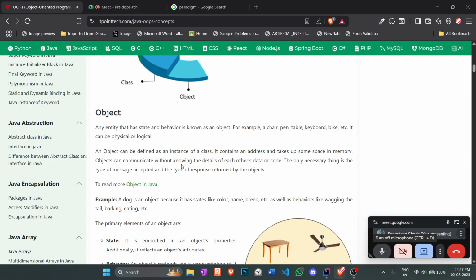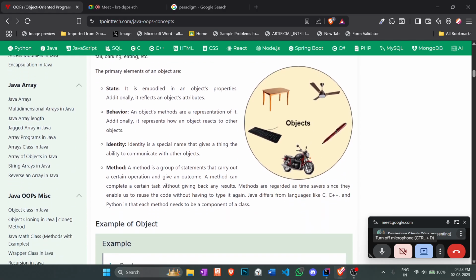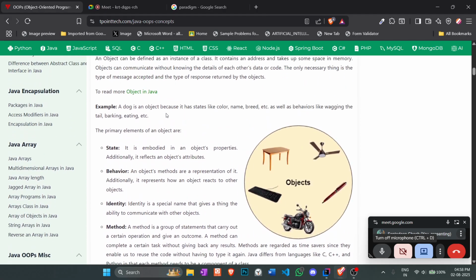Objects can communicate without knowing the details of each other's data or code. The only necessary thing is the type of message accepted and the type of response returned by the objects. We'll study about it. To read more, object in Java. Okay. A dog is an object because it has states like color, name, breed, etc.